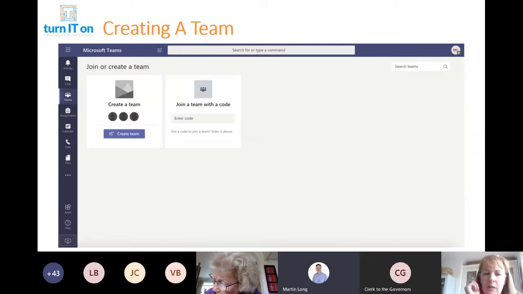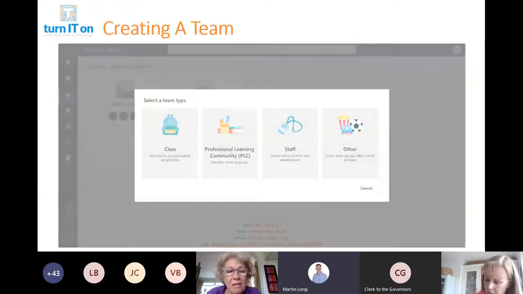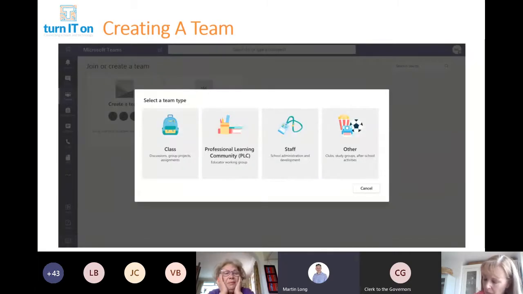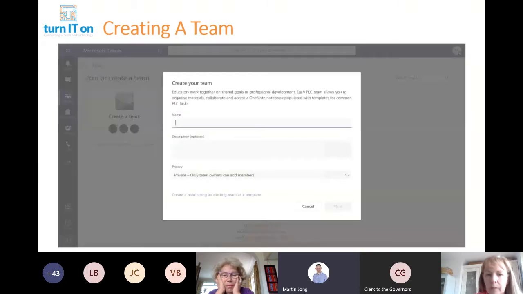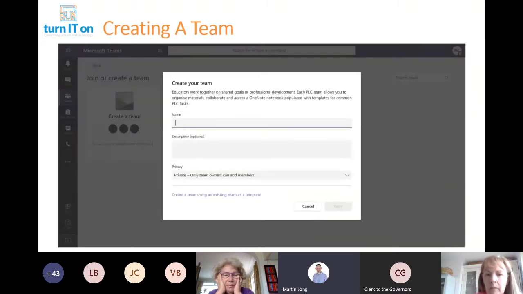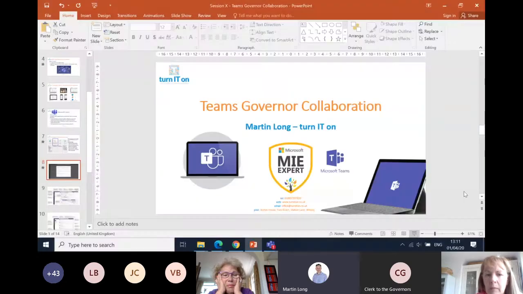So when you press the create team button, you'll quickly end up at a screen where you get the four options that I showed you just a moment ago. You'd be interested in picking the second one from the left, which is the PLC, and then you start to set it up. So instead of just presenting that to you, I'm going to show you that in real time using a demonstration team that I have ready.